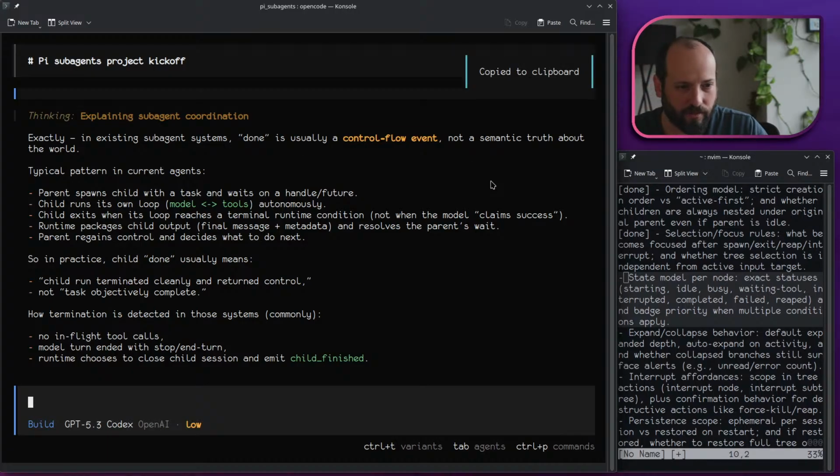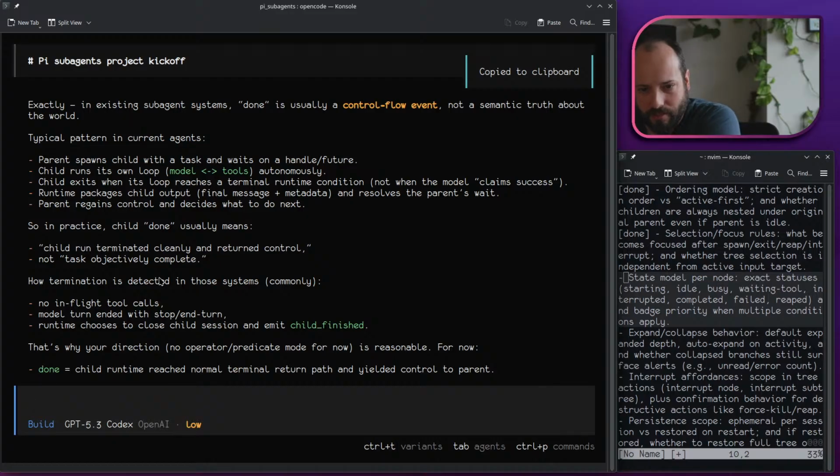A control flow event, not a semantic truth about the world. Typical pattern in agents. Parent spawns the child runs its own loop. Child exits when its loop reaches a terminal runtime condition, not when the model claims success. I think it's making stuff up. I'm gonna have this launch a subagent to look at the exact details about how OpenCode does this.